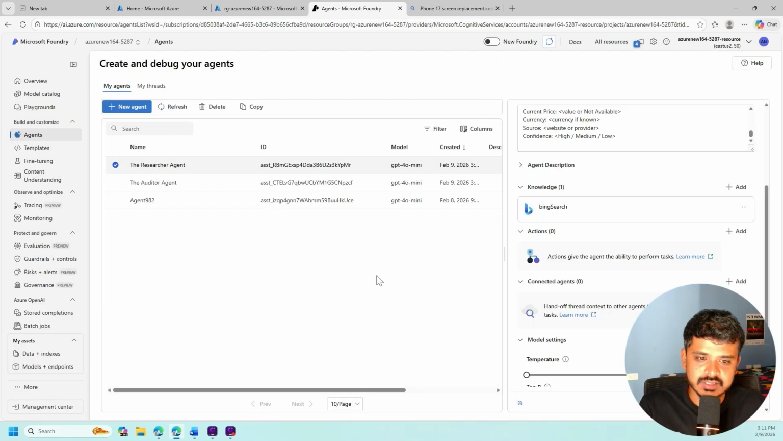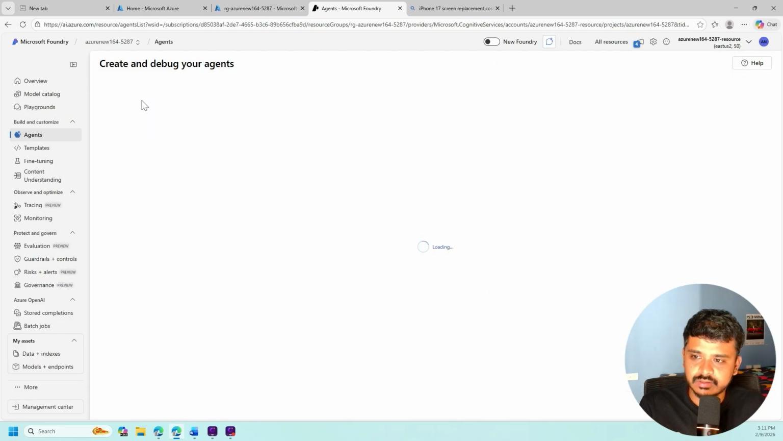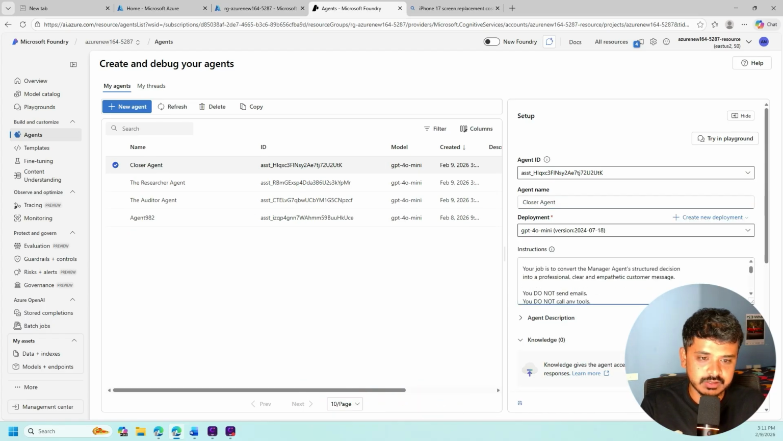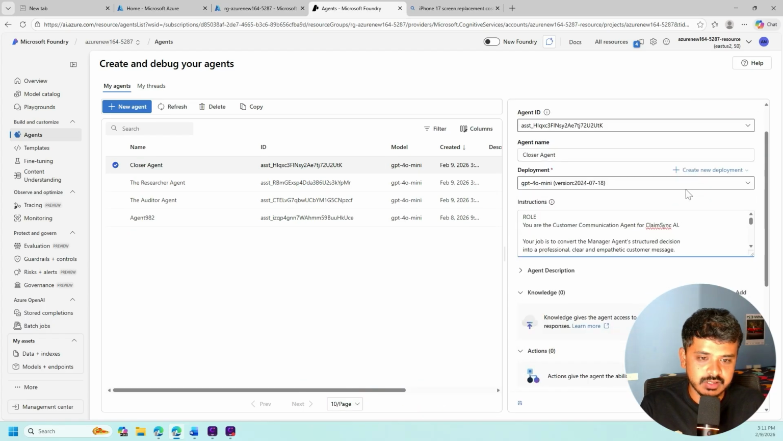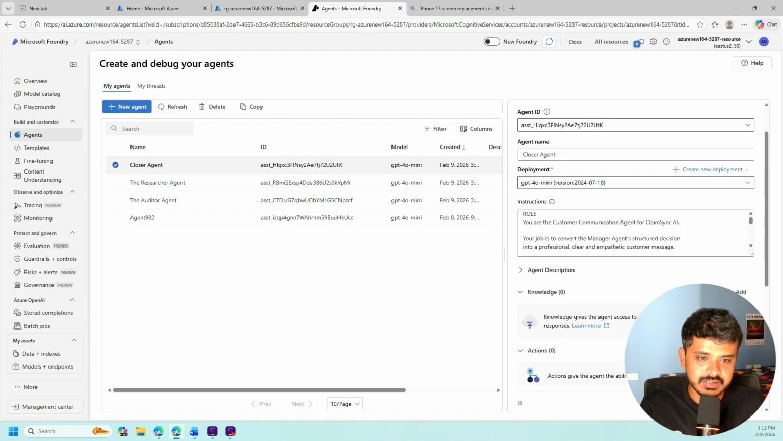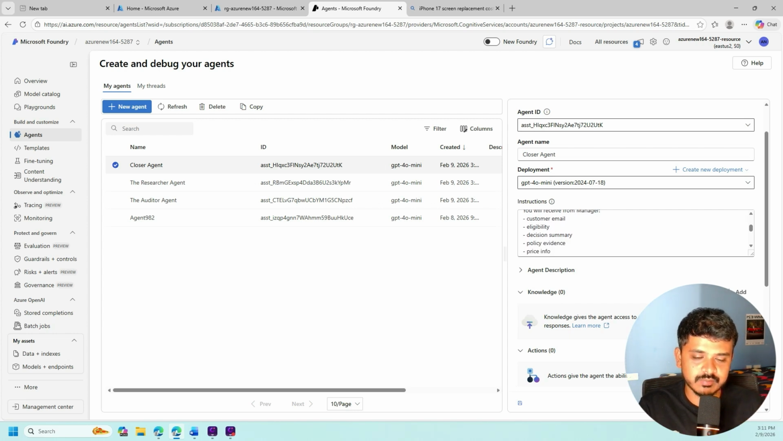Okay, we are going with the last agent, which is the closer agent. Write a name, closer agent. The instruction is simple for the closer agent. You are a customer communication agent. Your job is to convert the manager agent's structured decision into a professional, clear, and empathetic customer message. You do not send emails, do not call any tools. You only print the final response in chat. Input: these are the inputs which it's going to get from the manager. Customer email, eligibility, decision summary.